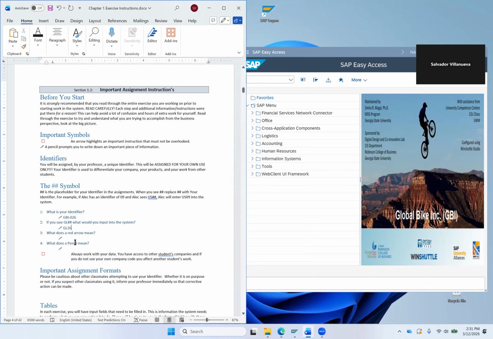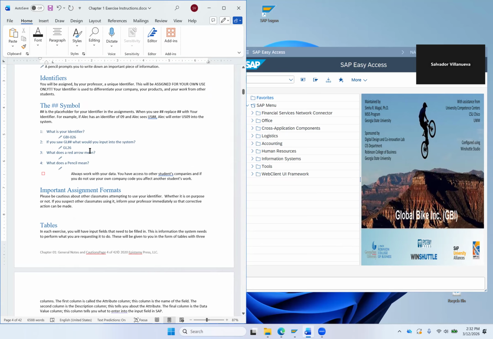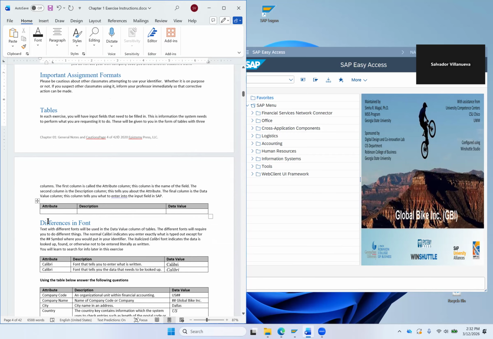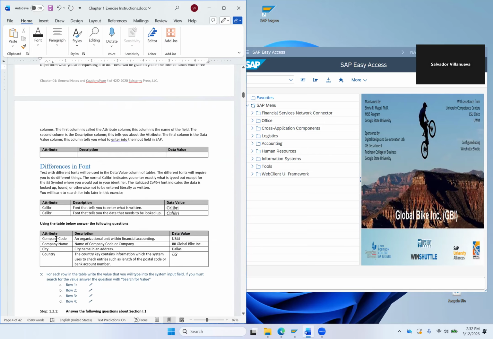So I already answered what the red arrows mean, and what the pencils mean. If you don't know what the answer is, just look above or look below. You can easily find the answer to these questions. Scrolling down, it's going to tell you what the attribute is, the description, and the data value. We'll use this as a better explanation. We're going to have attributes such as company code, and here it tells you what the company code is. And then the data value is what we're going to input.